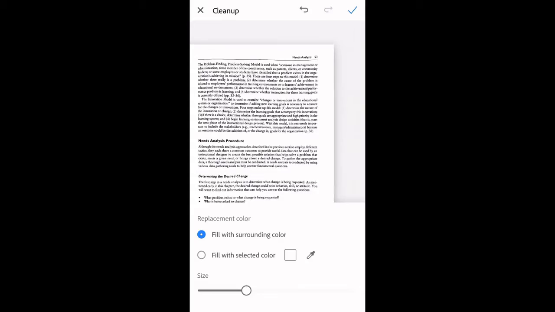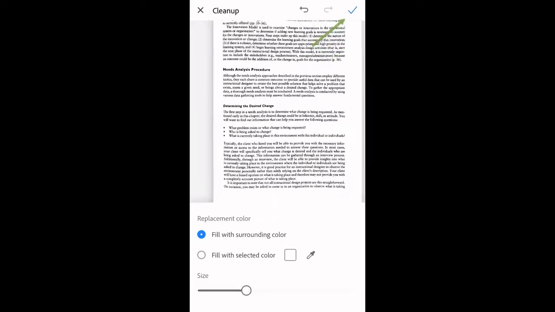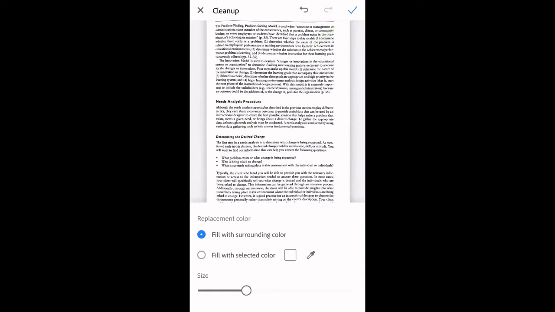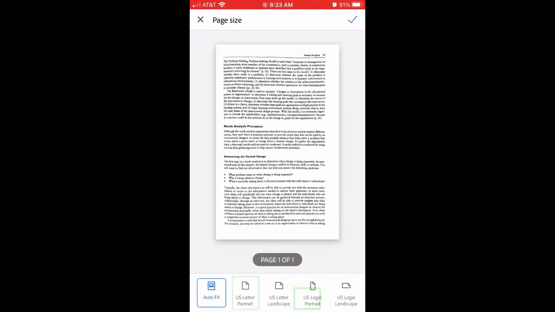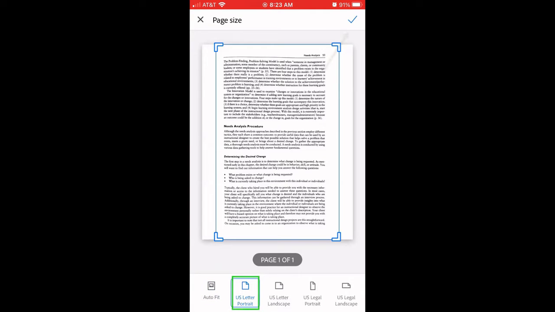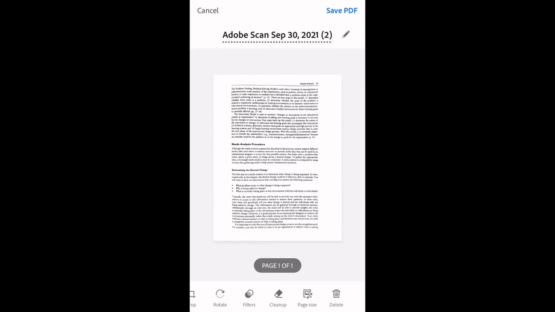If I'm happy with what I see, no more smudges, then I can go up to the check mark in the top right corner, and I click that check mark to say that I'm done. And now it shows me, there it is, no smudges. The next thing I want to change is the page size. So I'm going to choose US letter portrait, so it's a regular page. I click the check mark, and there it is, looking good.